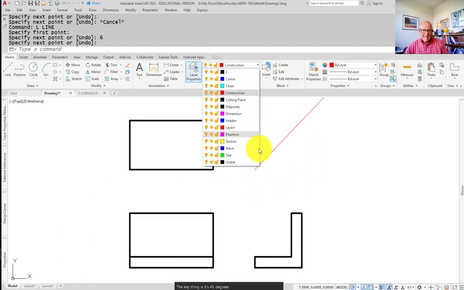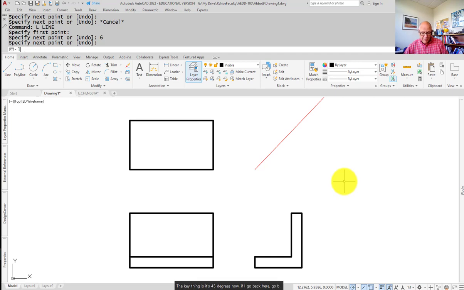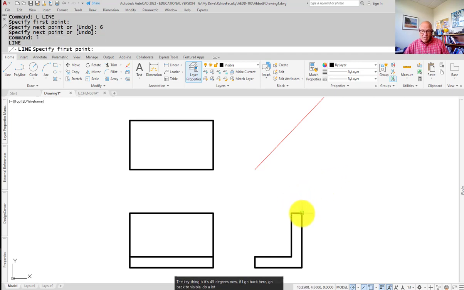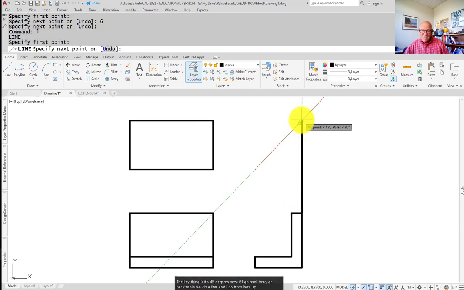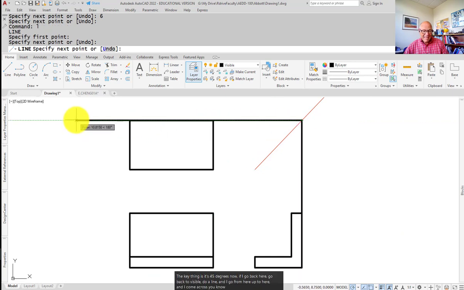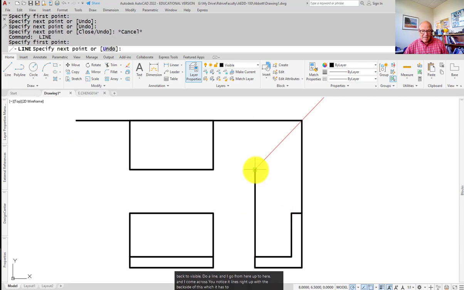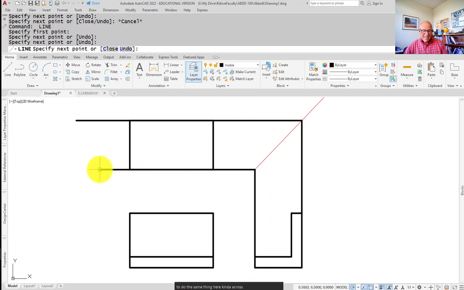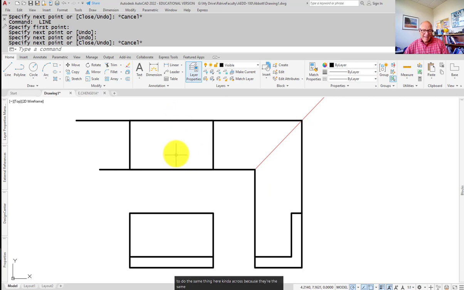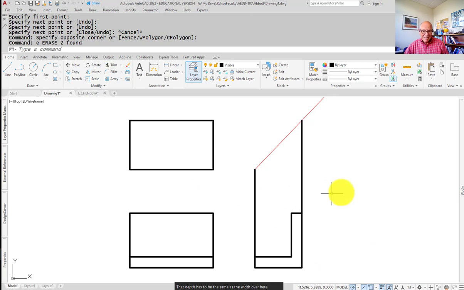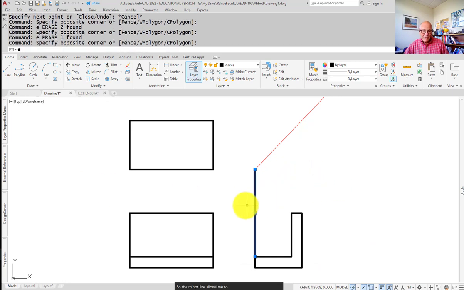Now if I go back here, go back to visible, do a line, and I go from here up to here, and I come across, you notice it lines right up with the backside of this, which it has to. Do the same thing here, come across, because they're the same part, that depth has to be the same as the width over here. So the miter line allows me to project from one view to another.